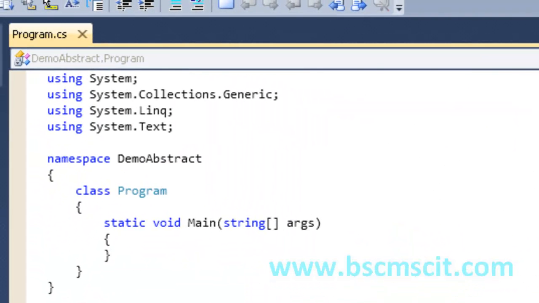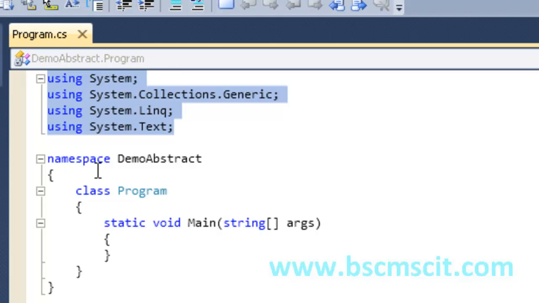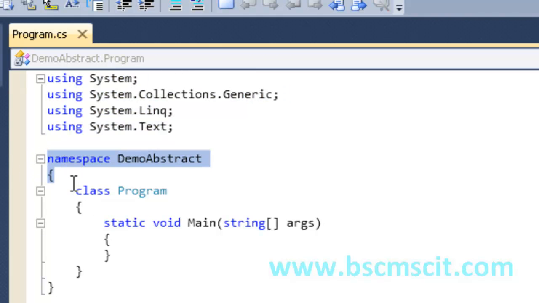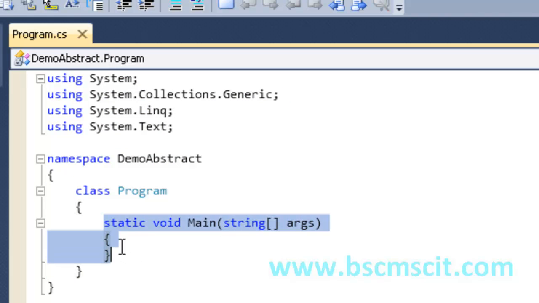So Visual Studio is creating the project. Yes, the project has been successfully created with some default libraries, with the namespace demo abstracts and a main class, a program with a static void main.